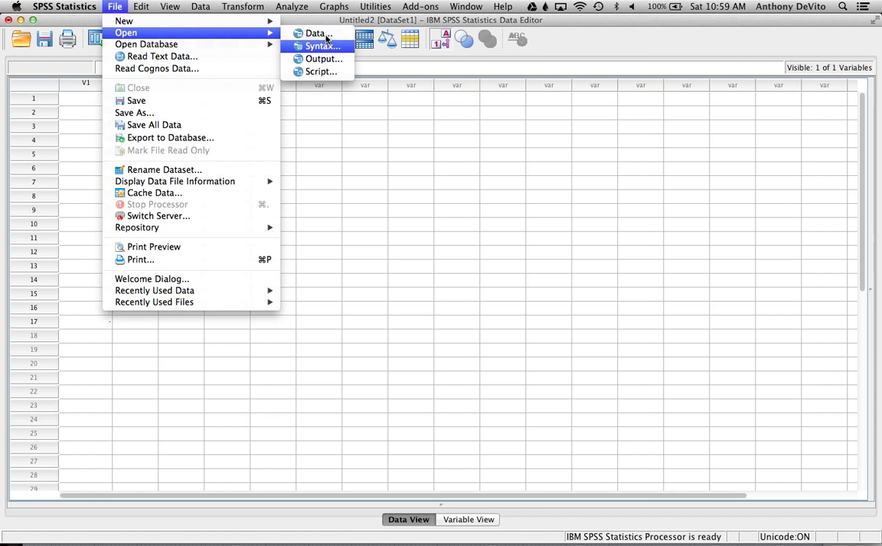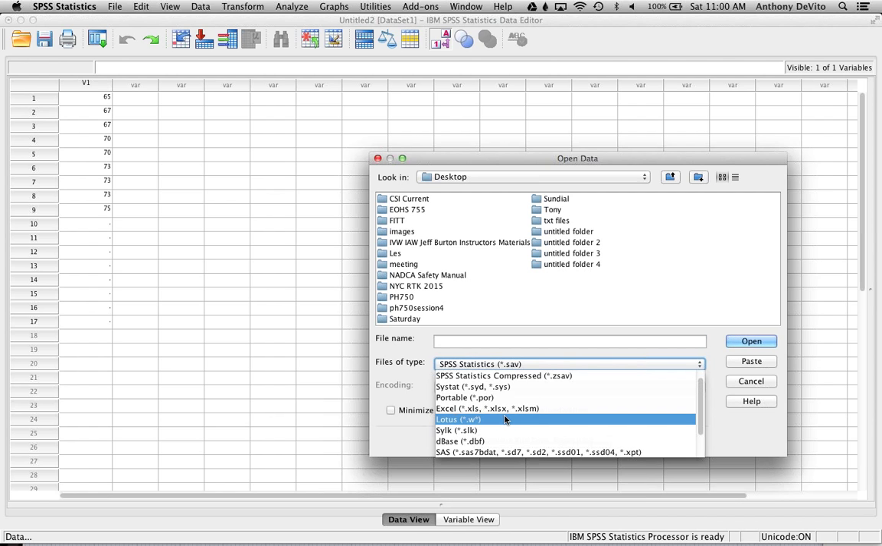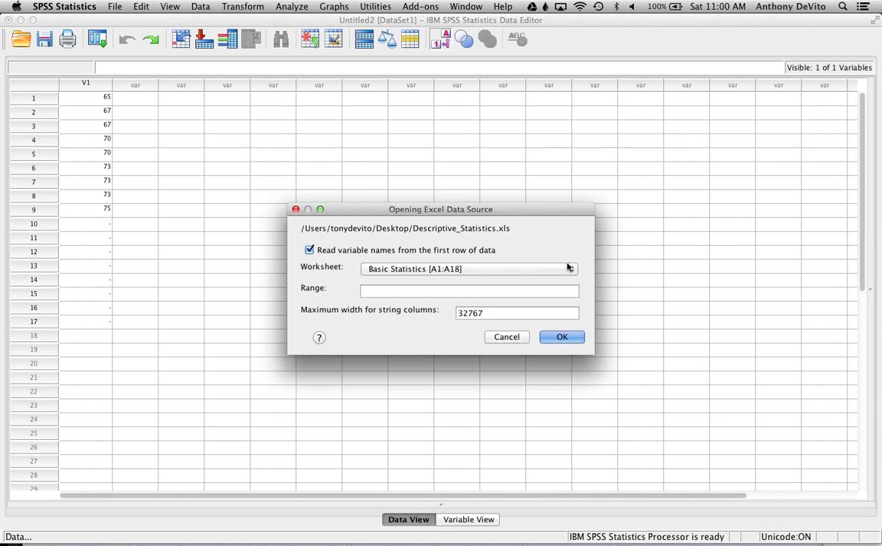I'm going to open it again. Open data. Probably a couple of you guys saw what I did there, right? I went too quick. Double click this. It wants to import this. Now, read variable names from the first row of data.